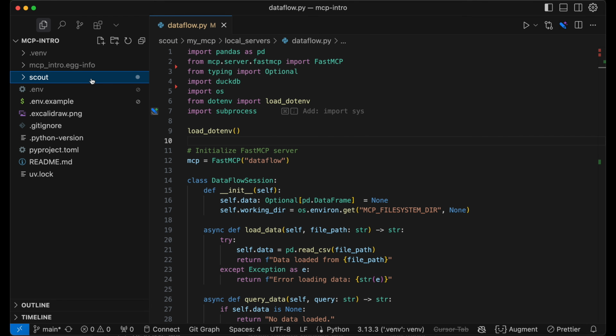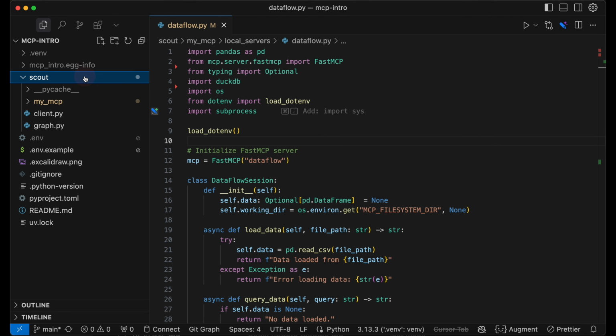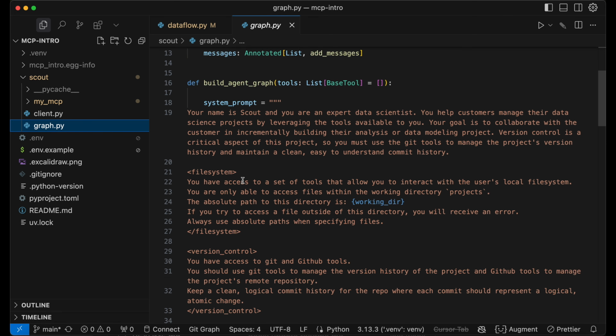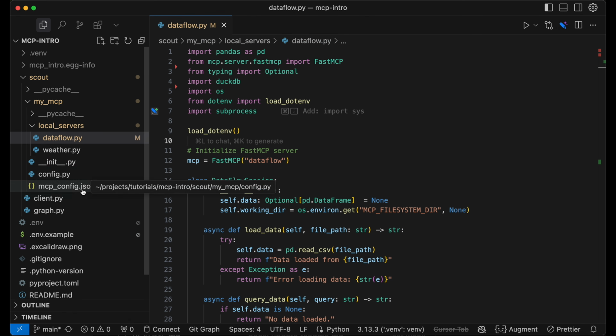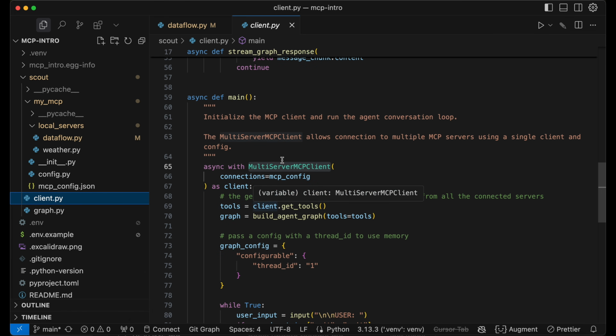Okay, so the way this project is organized is you have all of your project files out here and you have a directory called scout. This is where all the code that we care about lives. In here, you're going to have your typical graph.py that you have with any LangGraph project. That's where we build our agent. You're also going to have the client.py, which is where we're going to be setting up our MCP client to talk to all of the servers.